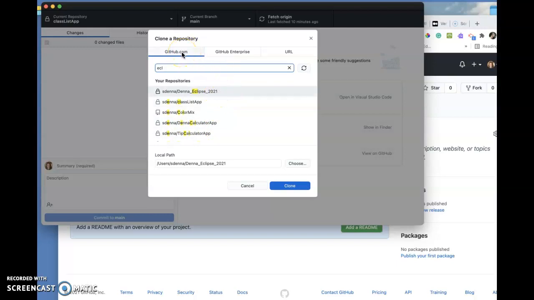So GitHub.com are my current repositories. URL would be if somebody gave me a link to open up their public repository. So that's the two differences between these two. So I'm going to click on this and then say clone. And then it's going to ask me where do I want it to go.